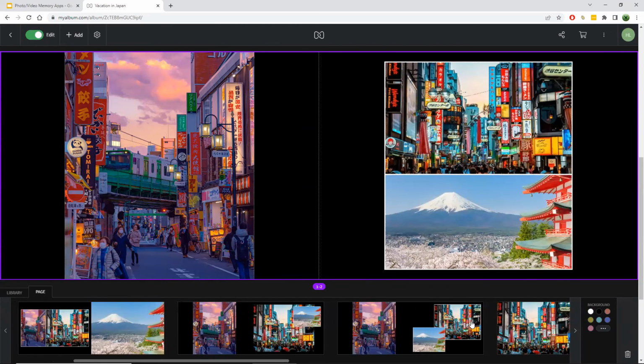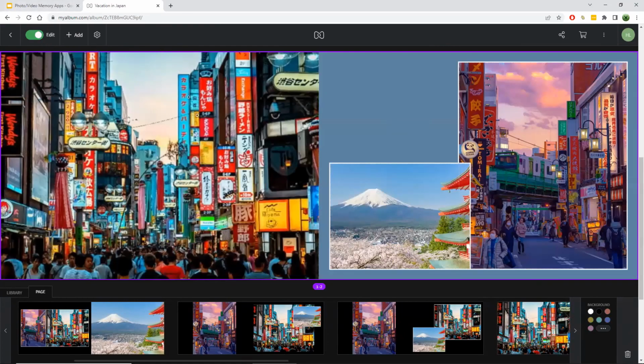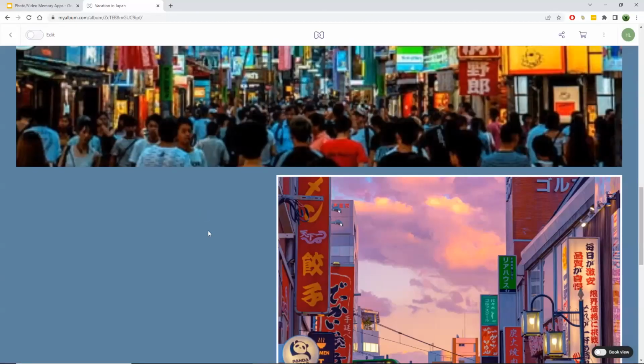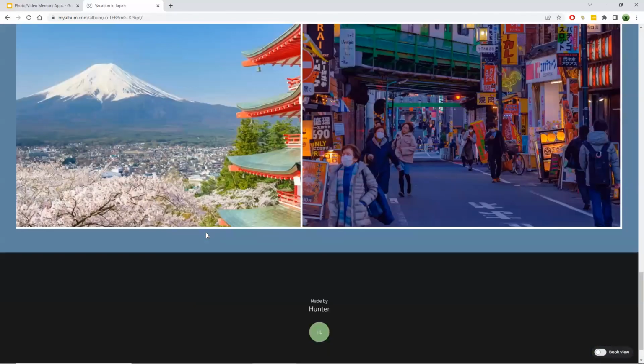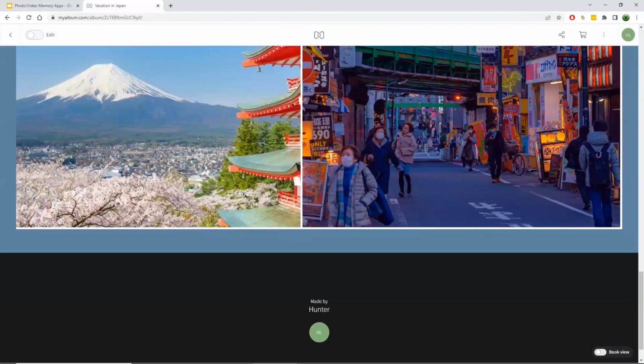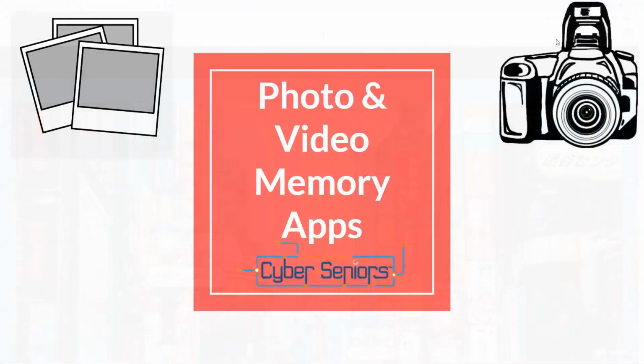And it's really simple. To create an account, I did it in almost a minute, and it's just really straightforward to create an album with the pictures that you want and then send it to whoever wants to see it. So yeah, that's photo and memory apps.